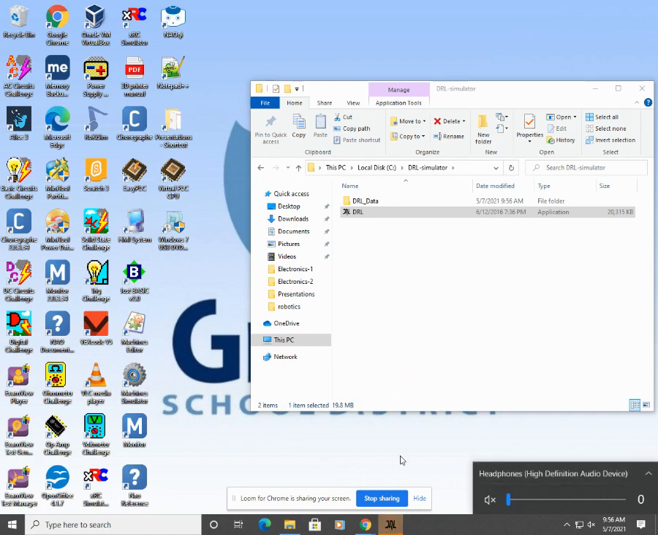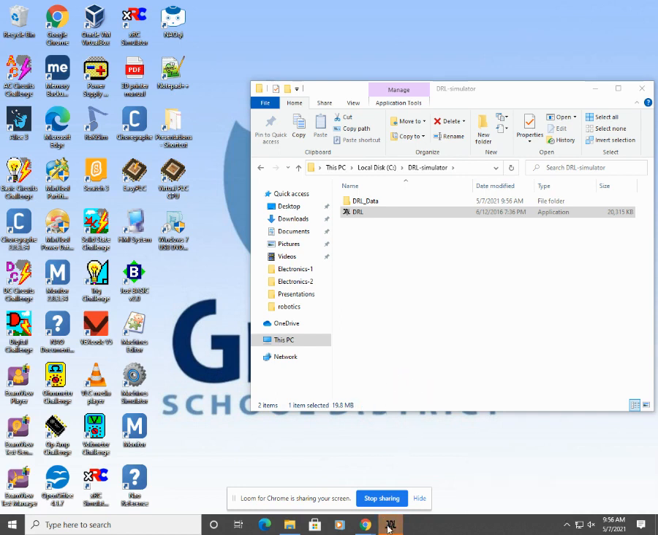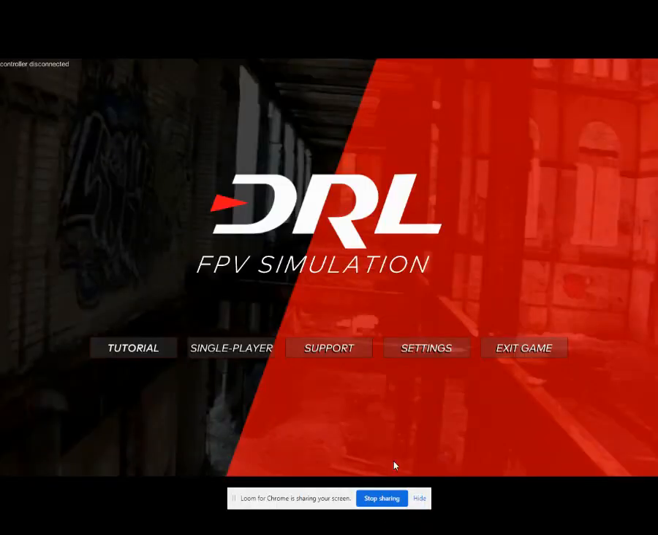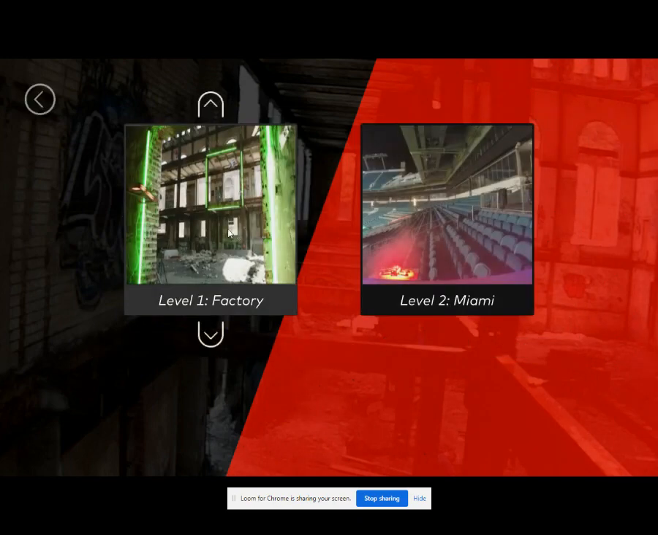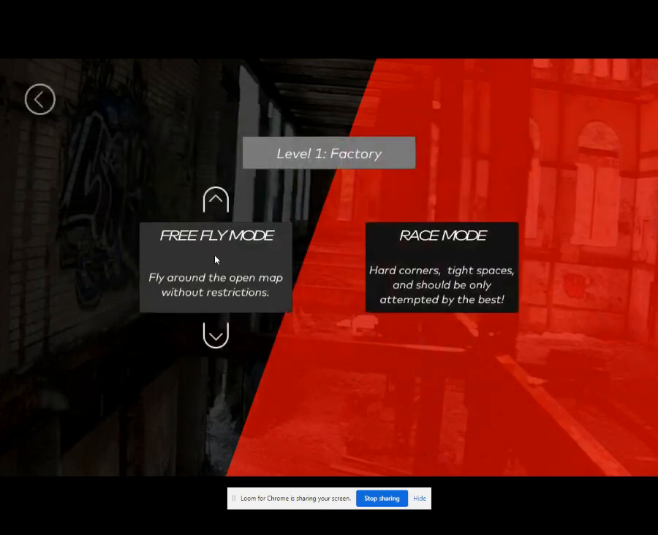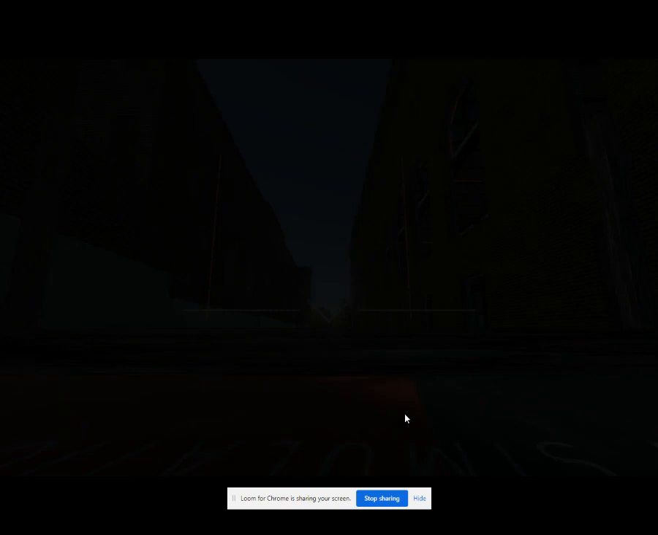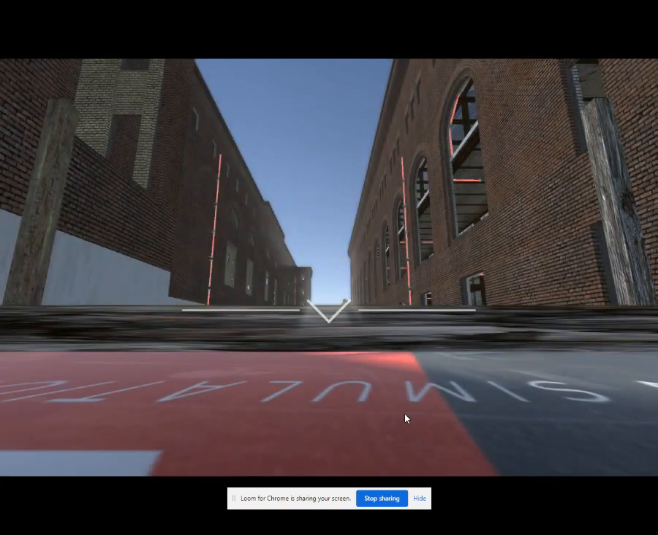Once you've got the program started up, it takes a second. Okay, there's the program. What you want to pick is single player. You can pick either of the levels, and you want free flight mode. And your task, once the simulator comes up, is to learn how to control it.